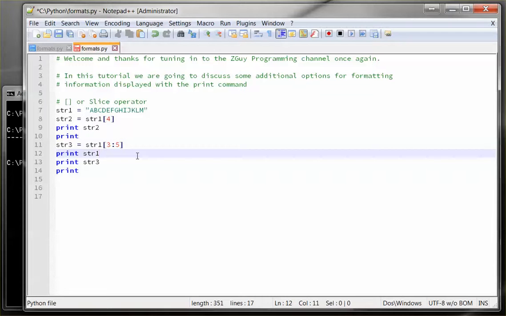The next feature we're going to look at is called the slice operator. This allows you to extract from the middle or portion of the beginning or a portion of the end of a string a set of characters. This first example here, we are going to create string 2 and we're going to just grab one piece, one character from string 1. And the number 4 doesn't exactly match up to the fourth character, and here's why.